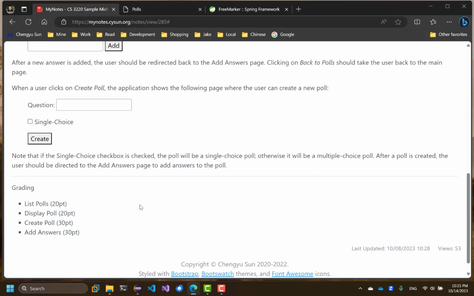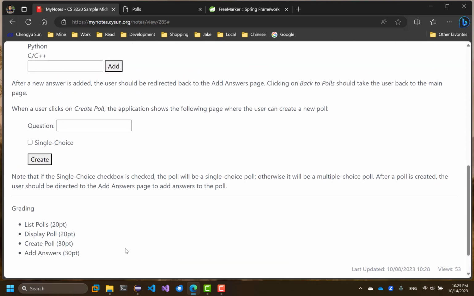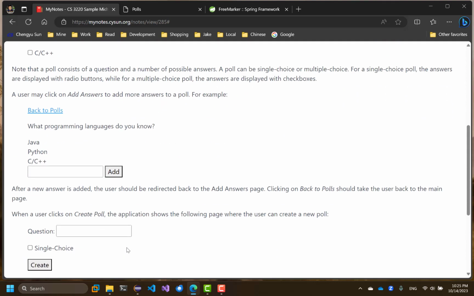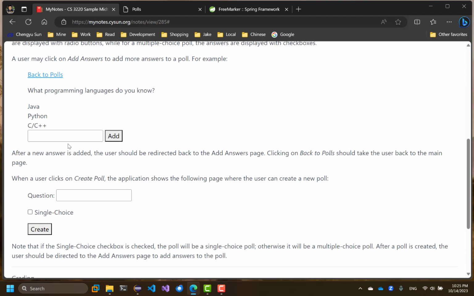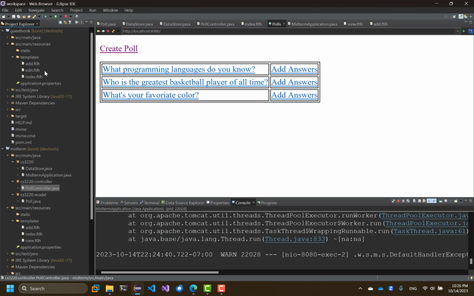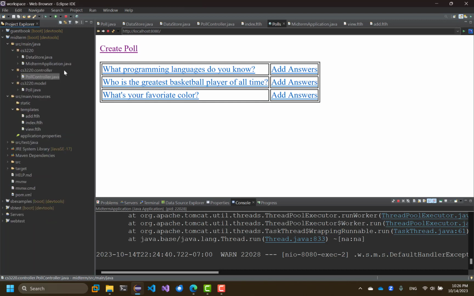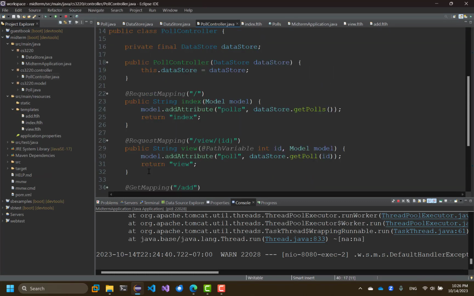And so we have implemented three operations. The last one is add answers. So the add answers page looks kind of like this page with additional form. So that shouldn't be too difficult to do. Where is the controller? Where is the controller? Oh, that's guestbook. Here is a controller. So let's grab this one.